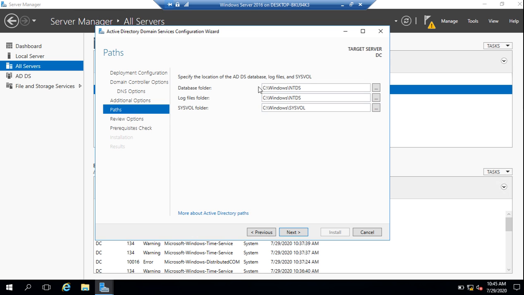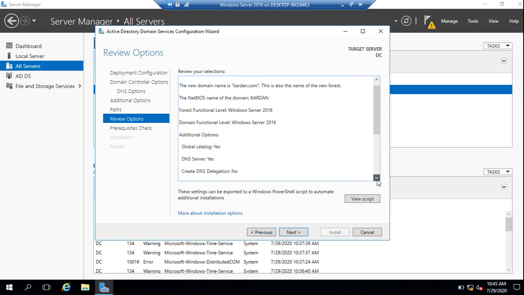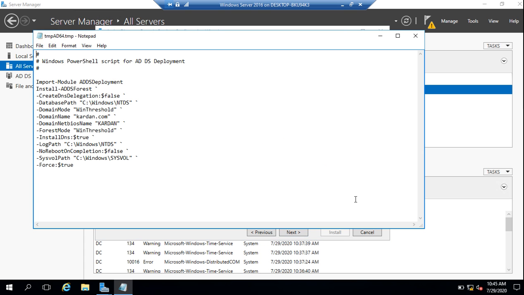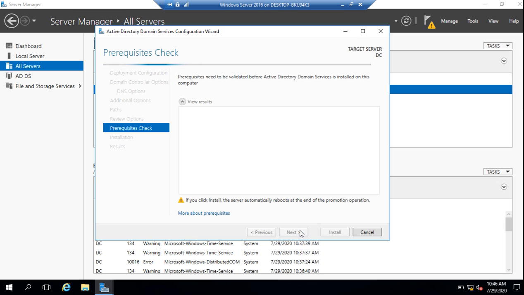Here are the directories for files like the database, log files, and sysvol. That's okay. We click next. We don't have to make any changes. Here is a brief summary of what we did, and we can find the code in here as well. If we are in a command-only environment, we can use this code to do whatever I just did using the graphical user interface. You can copy this as well or save it, and we are okay. I click next.